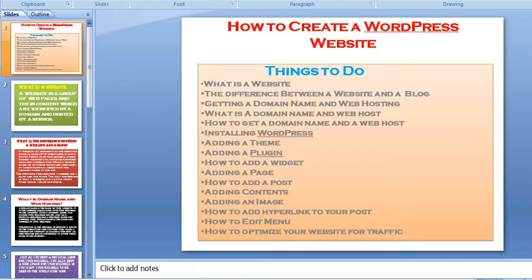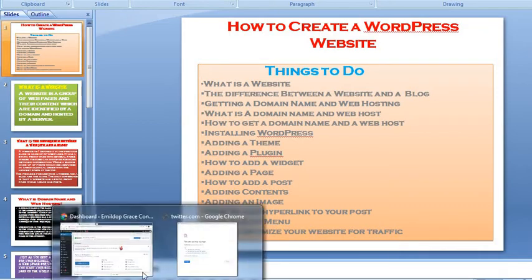So let's go. We already did add, page, post and content. Now we could have added image, but I didn't want the video to be too long. We are going to start from adding image to hyperlink and then menu and then finally how to optimize your website for traffic. So let's go online straight away.